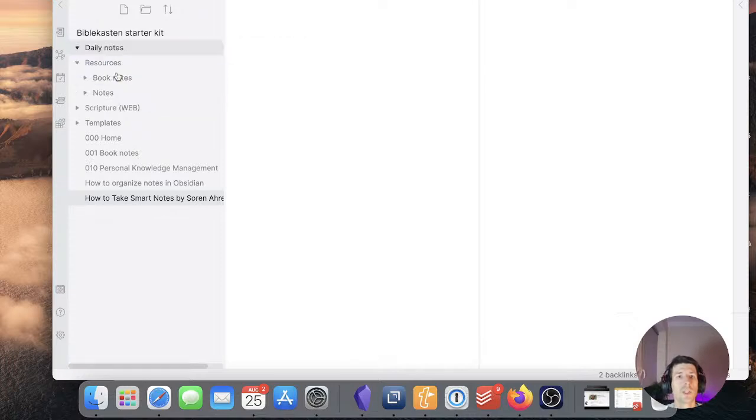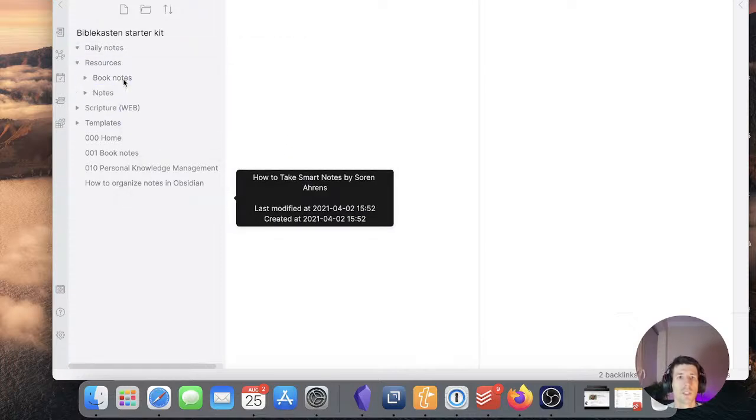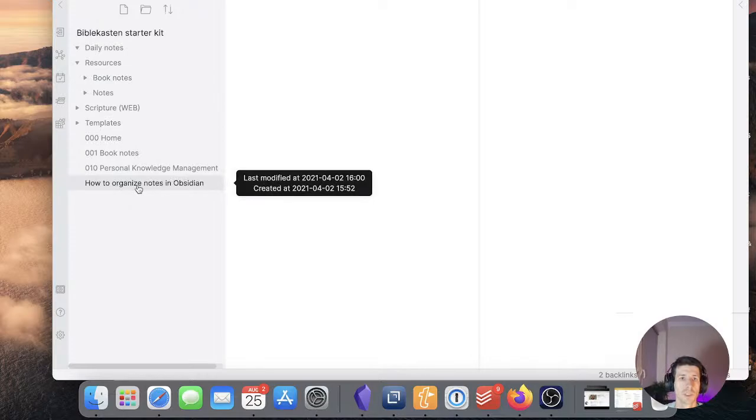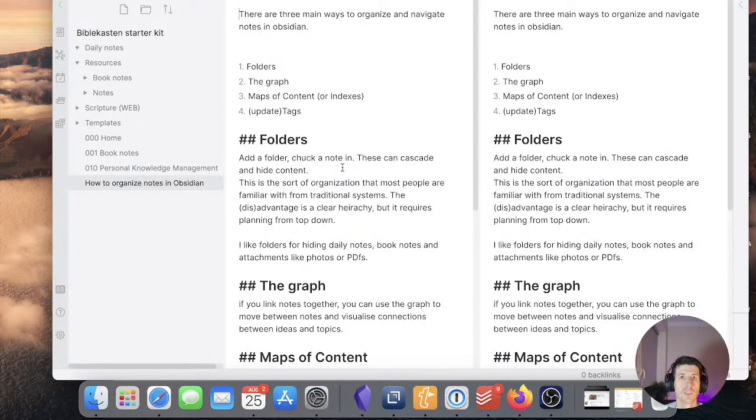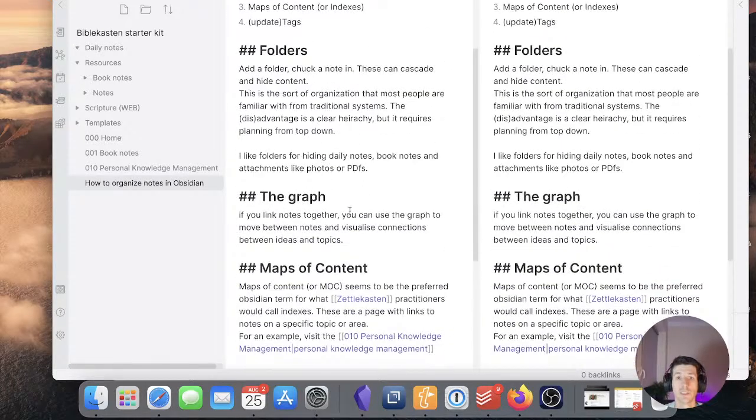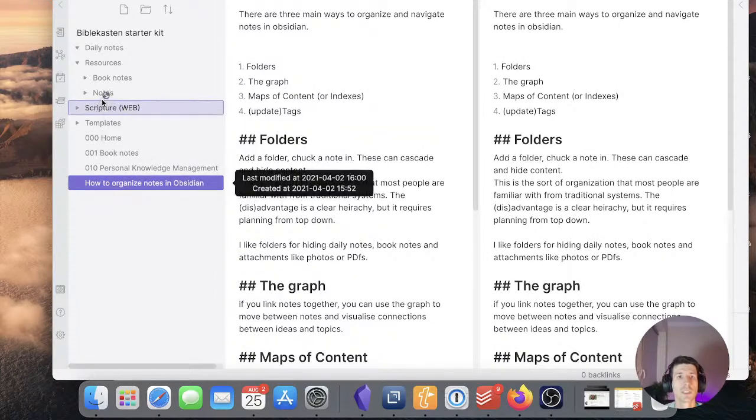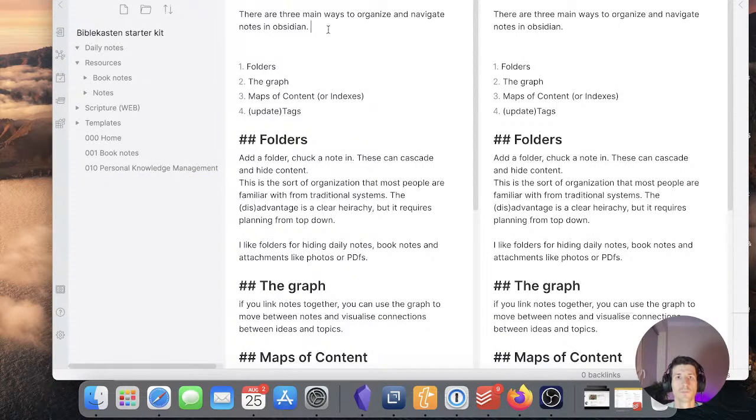And this would go under resources. How to take smart notes would go into book notes. How to organize notes in Obsidian. Yeah, I need to update some of this. That should go into notes.